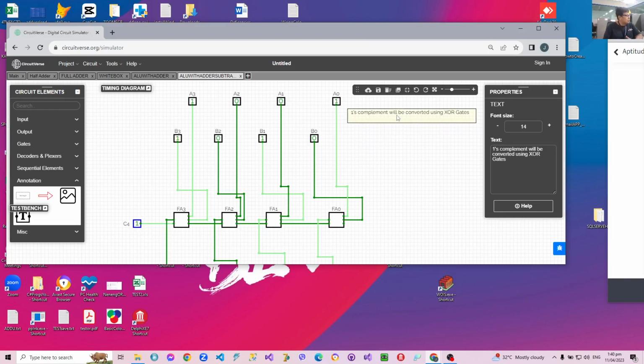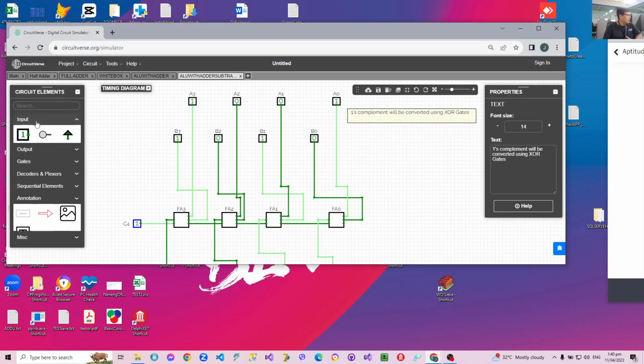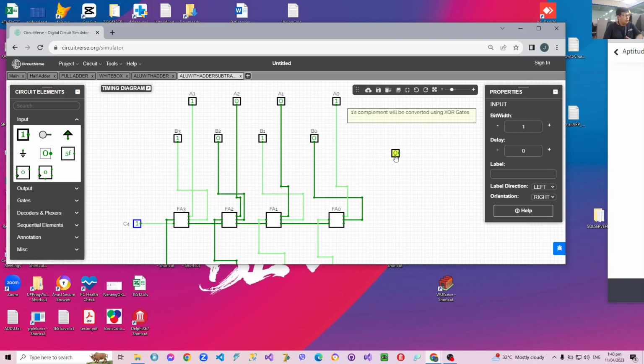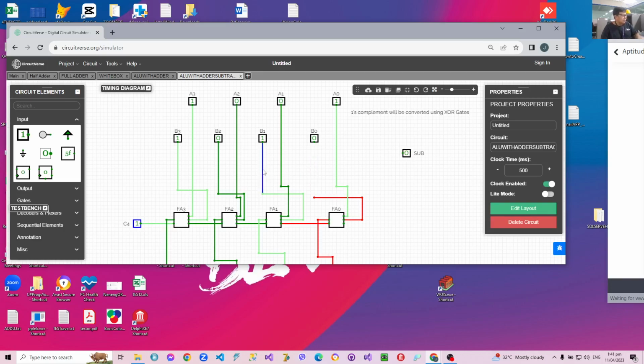Now, since this is optional, we should use another input, which we will call sub, with direction to the left. We'll label this as sub. When sub is high, it will convert B into 2's complement. But first, it should convert B into 1's complement. How do we do that? Let's remove the connections to B first. We know where they are.